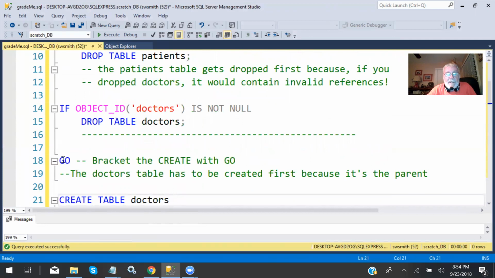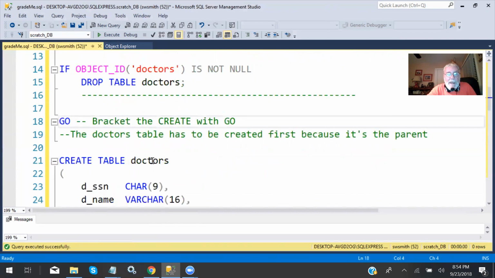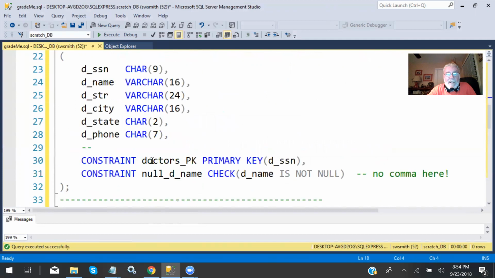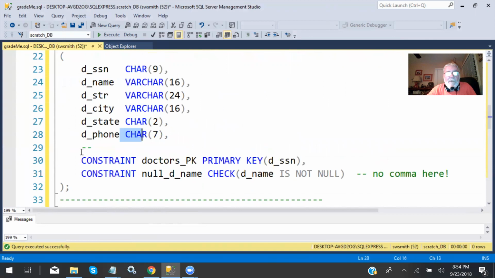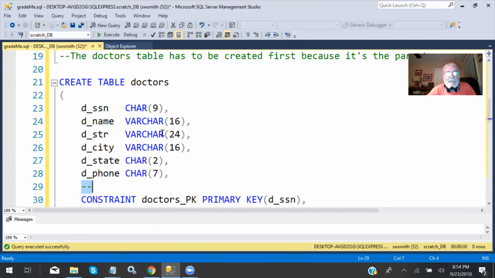This is a SQL Server thing. Whether it takes a semicolon or not, I don't worry about it because that's SQL Server and it doesn't really matter. But this is a SQL statement. This will run in any of them. Create table doctors, and I have my ID, Dr. SSN, my doctor's name, doctor's street, city, state, phone. I avoid having a blank line inside of the create statement. I don't care about out here.